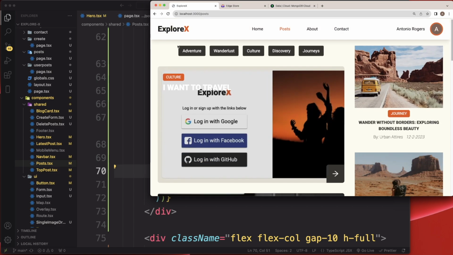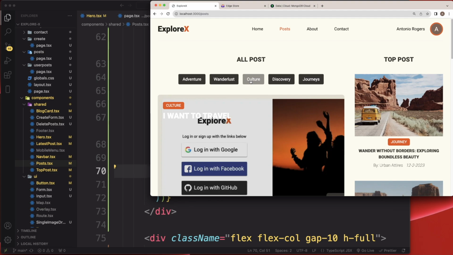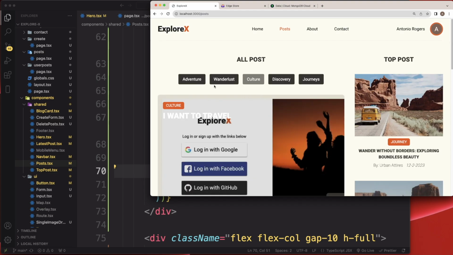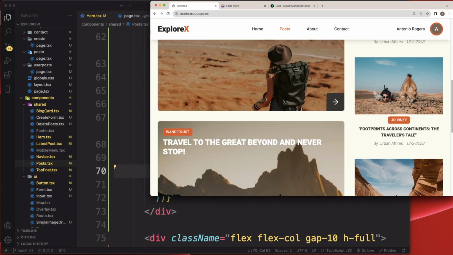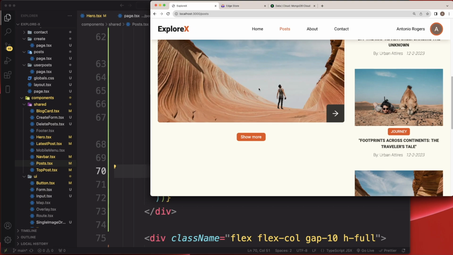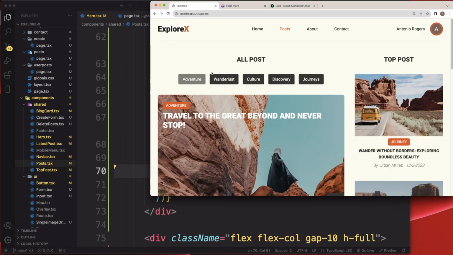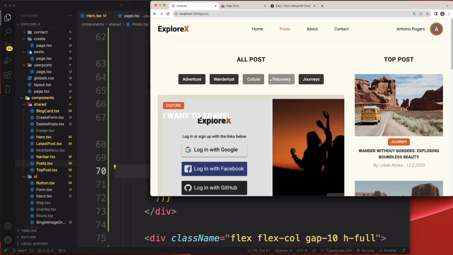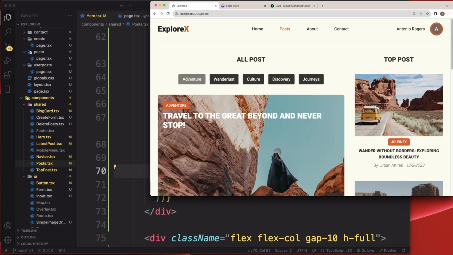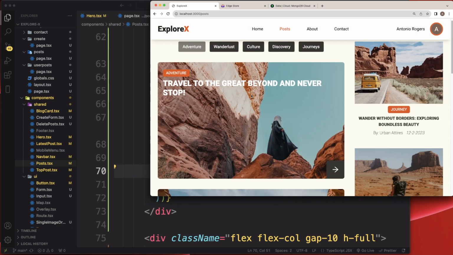Perfect. All right, so let's see if this filter actually works. So if we click on culture, we got all the ones that say culture. If we click on Wanderlust, we got all the ones that say Wanderlust. Click on adventure, we got all the ones that say adventure. Perfect. So this is working the way that we want it to work. Nice. All right, and I believe that is it for this page.